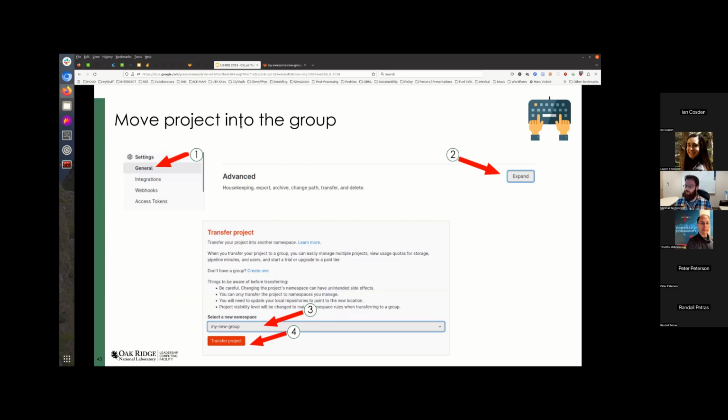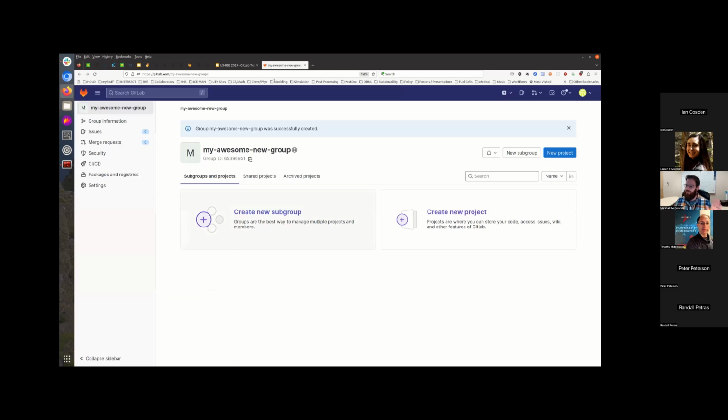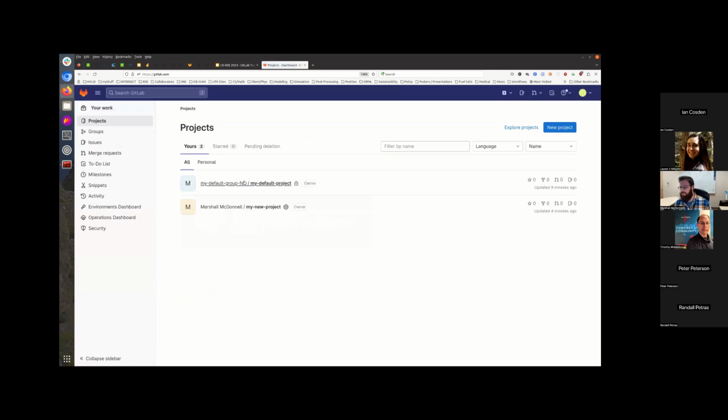So what we are going to do is say, hey, we have this project over here that's in my user namespace, but really I want to start creating a collaboration with other people. I need to move it out of my namespace. How do I do that?